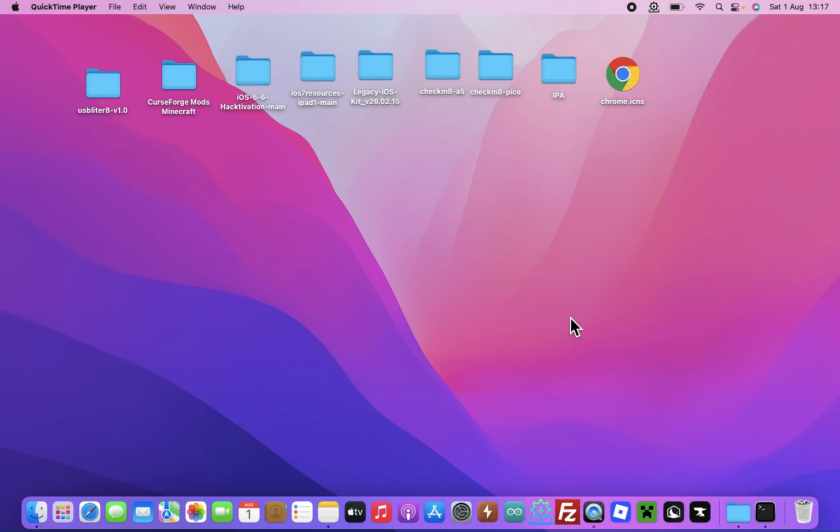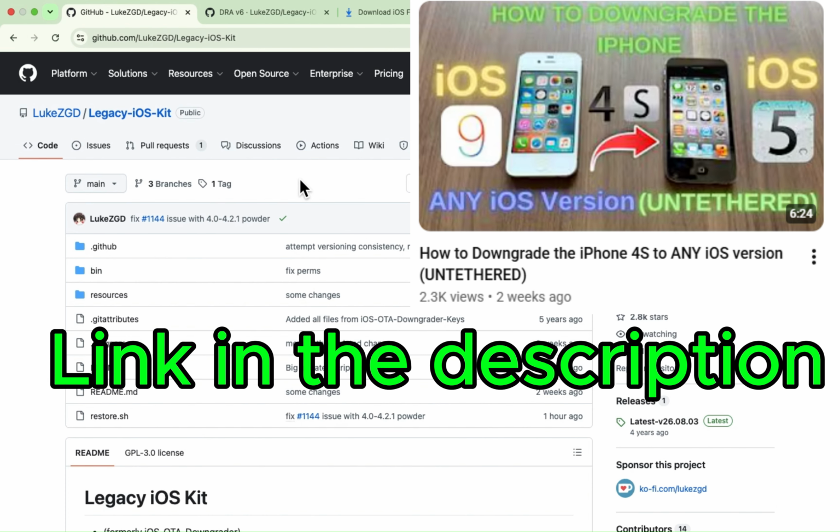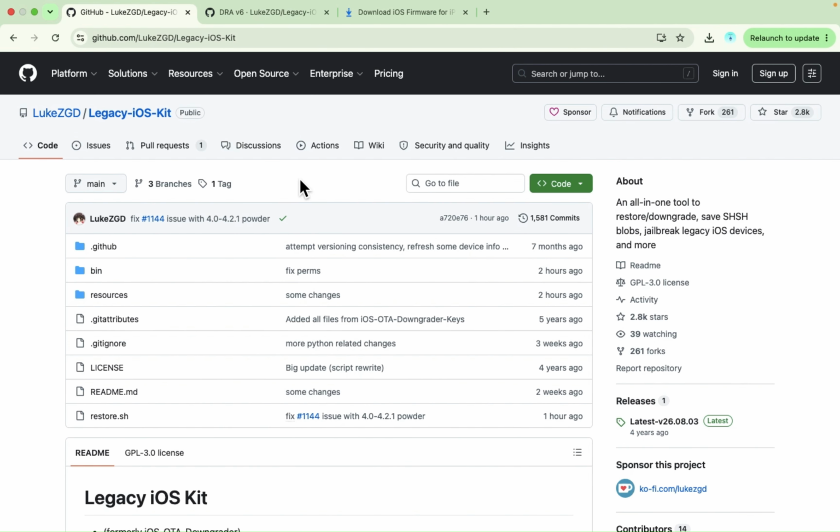Guys, this is iDevice Lab 009 and in today's video I'm going to show you how to downgrade the iPod Touch 4 to any iOS version you want fully untethered. So let's get started. If you watched my previous video, you know that I downgraded the iPhone 4S from iOS 9.3.6 to iOS 5.0 fully untethered, and you can do this with your iPod Touch 4.